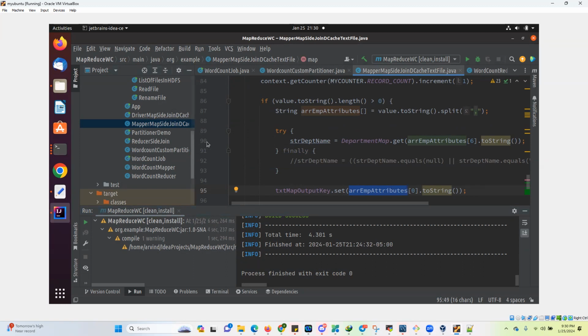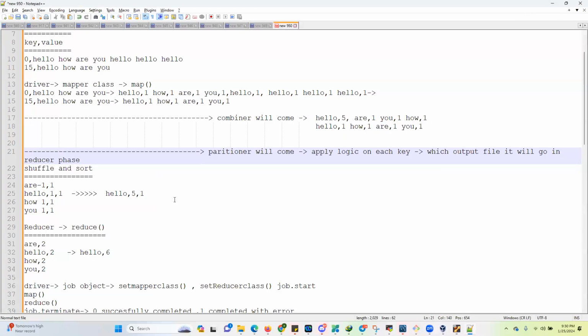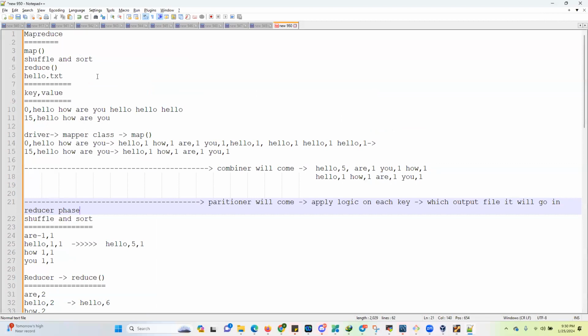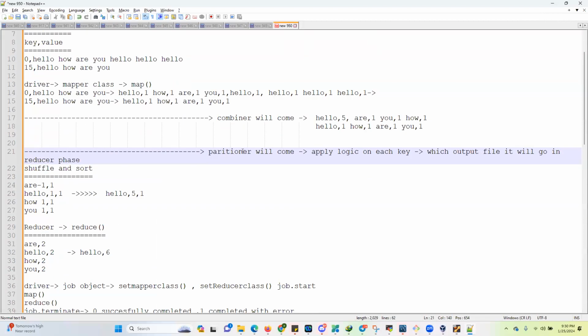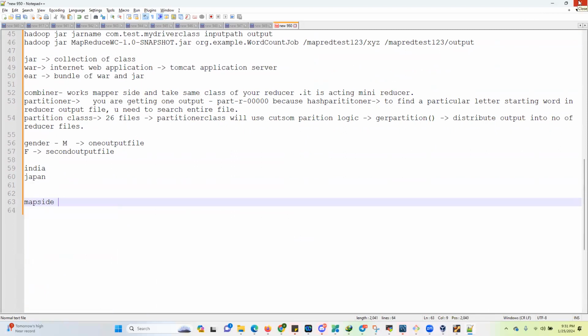Just to practice this, if you are able to run the program, understand the concept, and explain the concept, that is sufficient for MapReduce. You don't need to write the complete Java code. So understand a simple MapReduce word count, the map and reduce architecture, what the combiner and partitioner are, and the next concept will be map side join and reduce side join.